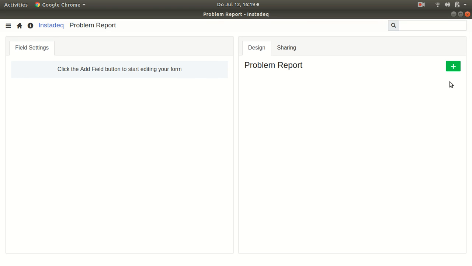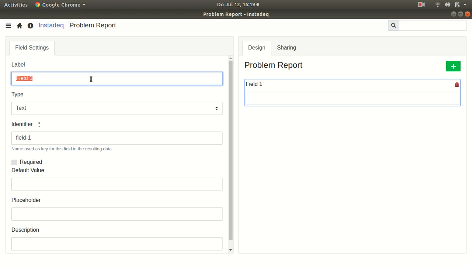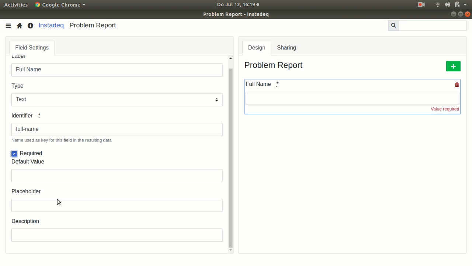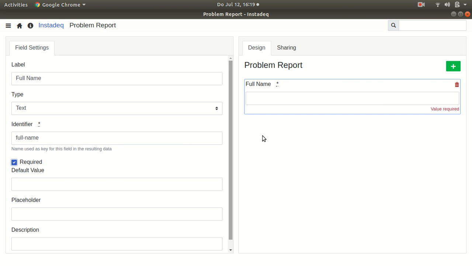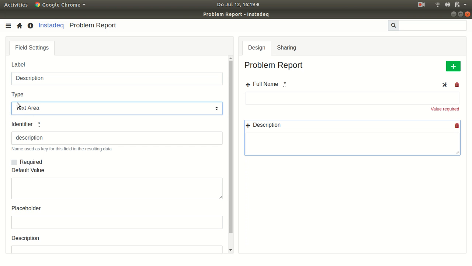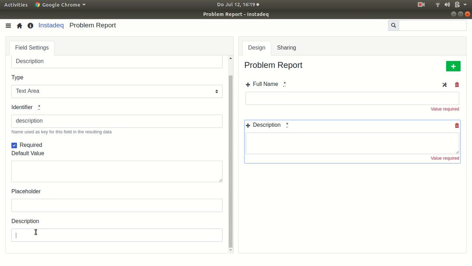We put the title, and for that we need a field with the full name of the person, which is a text, and will be stored on this field. It's a required value, and it's already okay. We will leave everything by default. We need an extra field with a long description of the problem, so we want to let them enter it in a text area. It will be required, and we enter the description and enter further details here.